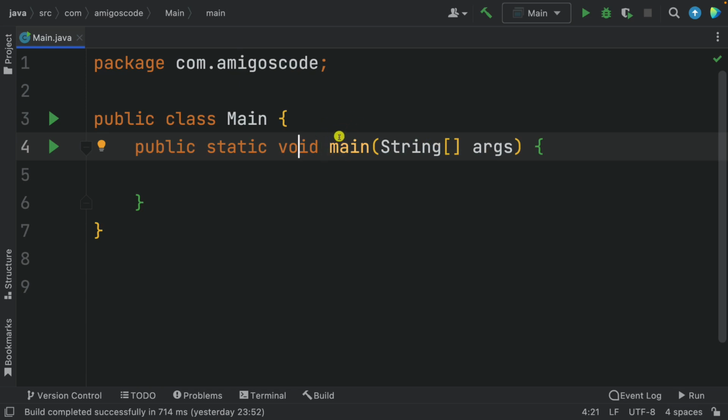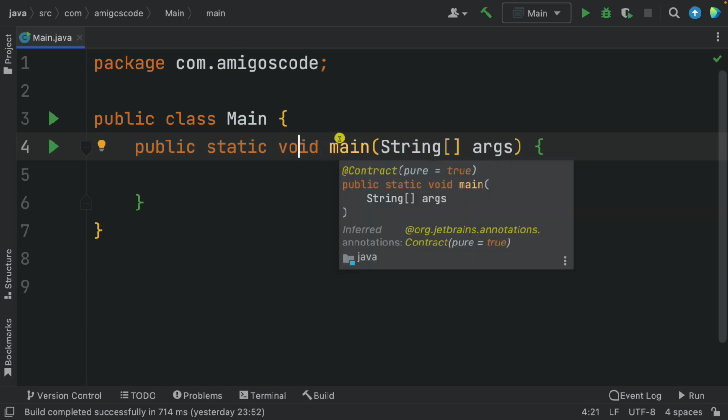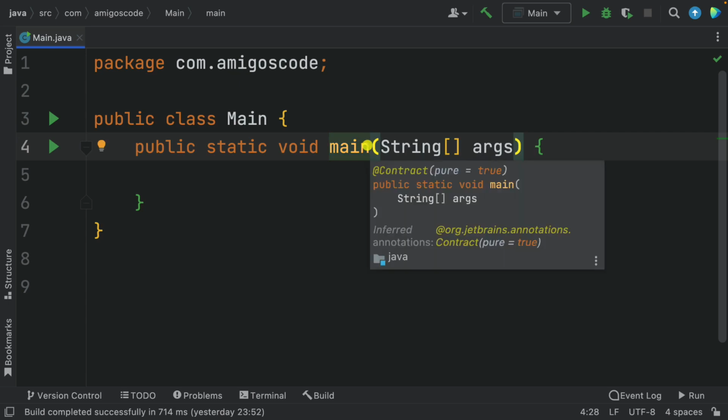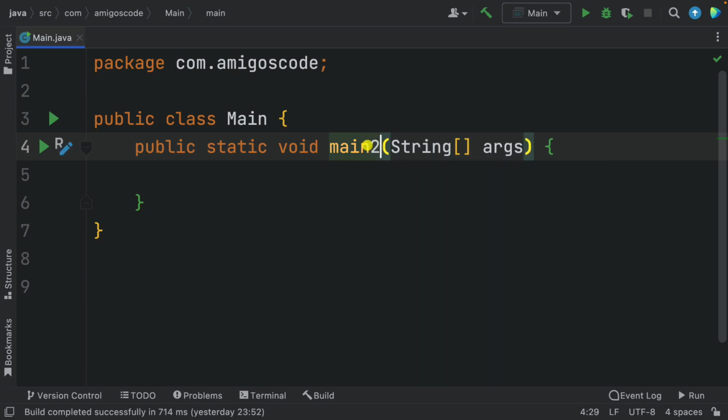Now main, the name of this method, is a special method which is needed by the JVM. The JVM uses this method name to start the application. So if I change this to main2, for example, even IntelliJ is telling you that this is not the main method. This is a special method that has to be like this. The JVM looks for a method called main.